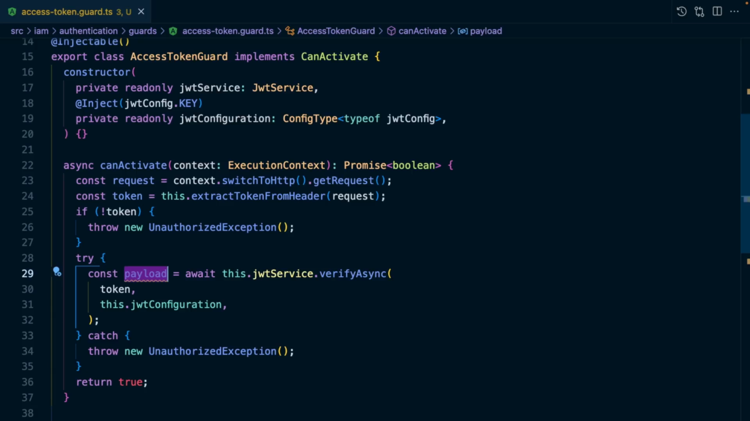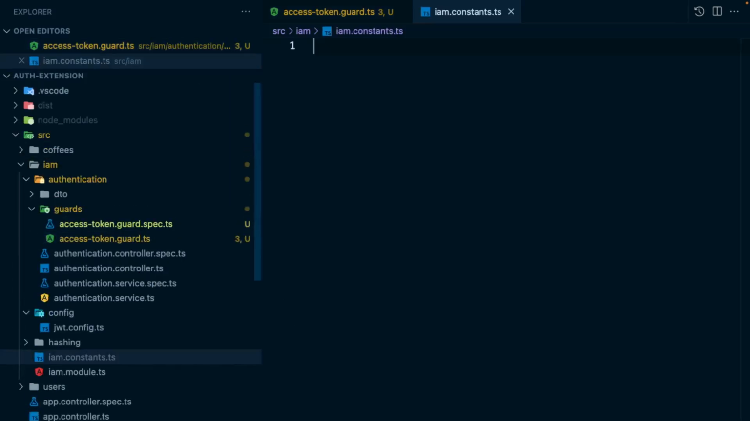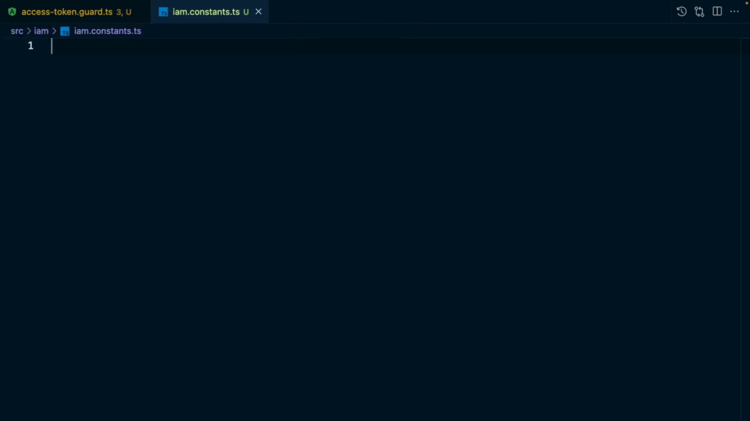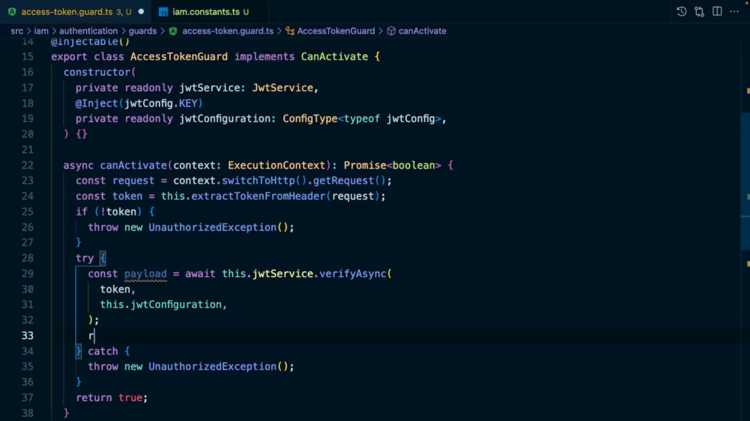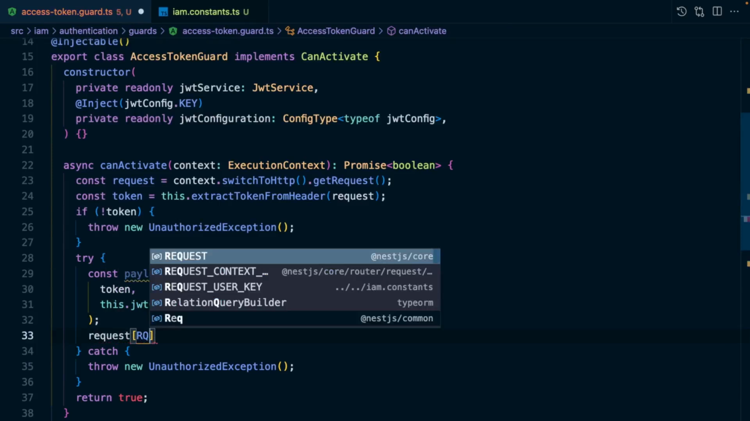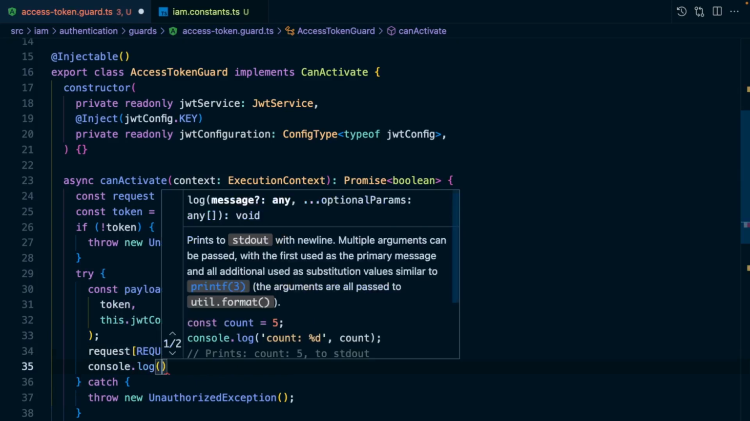Let's go ahead and create the iam.constants file in the iam folder, and inside of it export a REQUEST_USER_KEY constant, making it equal to the string of user. Now back to our guard, let's use it inside. Let's also temporarily add a console log just to verify how our decoded object looks.